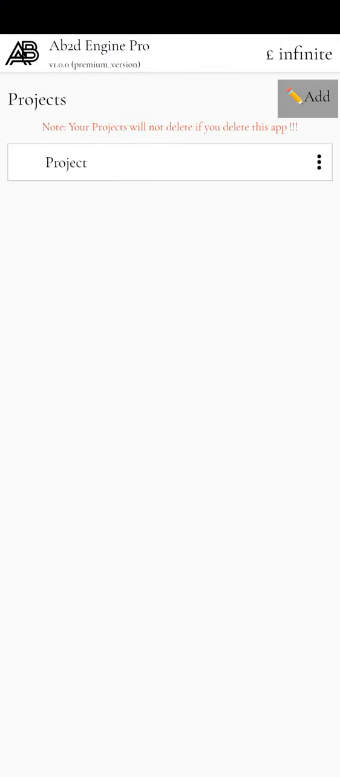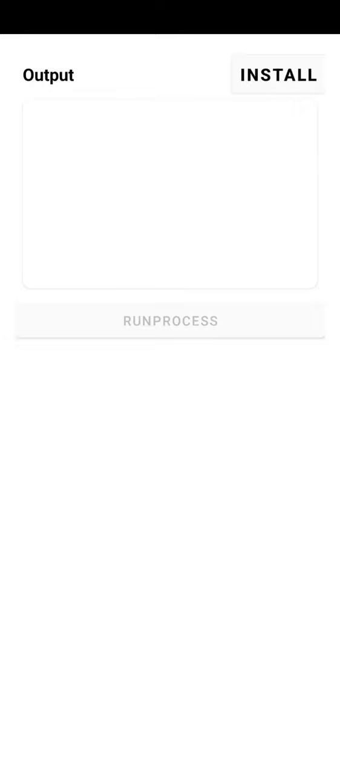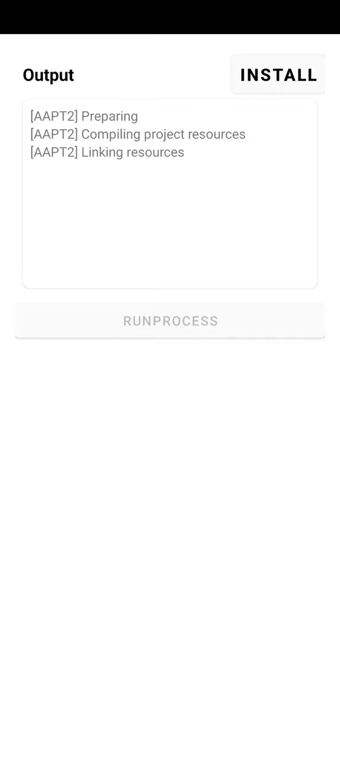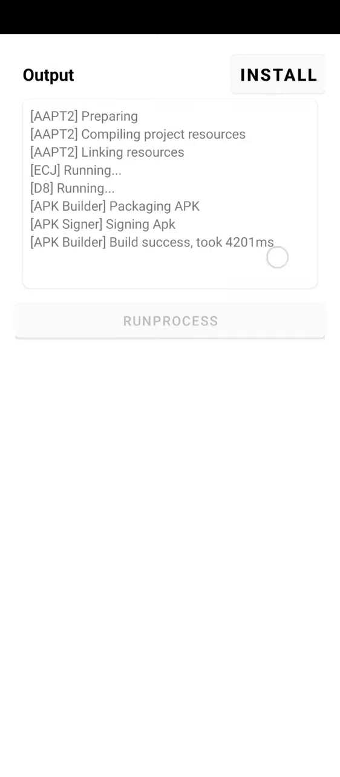Then go back to your AIDE Studio, Ab2d Engine. Here your project is created. Click on any project. Then this is a button. Click on this. This will redirect to that exported APK. Then run this process. While this process is running, it will show you logs and our build is successful.